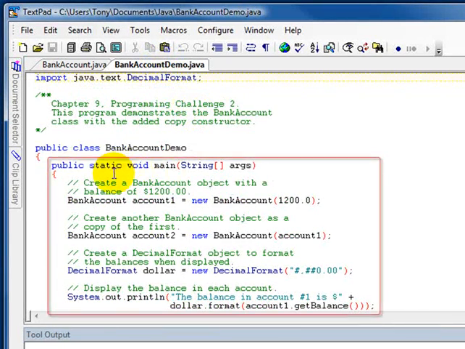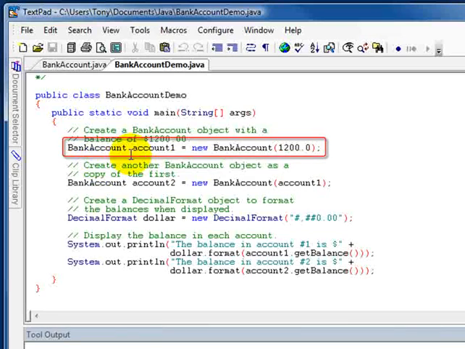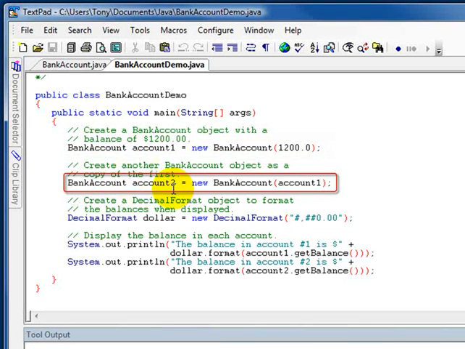This program has a static main method, so let's see what's happening here. Okay, first we create a bank account object and we pass 1200 as an argument to the constructor. So this simply creates a bank account object with the value 1200 stored in the balance field. We assign a reference to that object to account 1. Then we declare account 2, and account 2 is going to refer to a new bank account object. And notice that we are calling the copy constructor here. We're passing account 1 as an argument to the constructor.